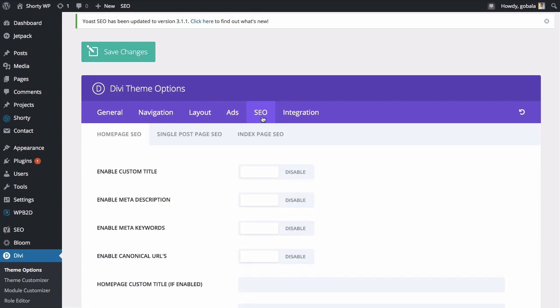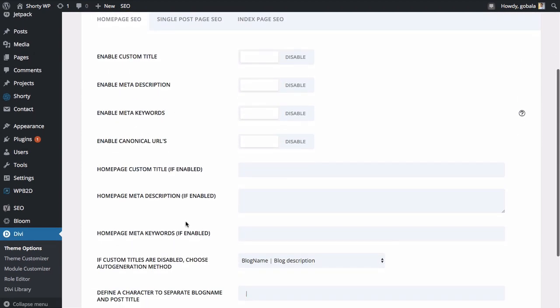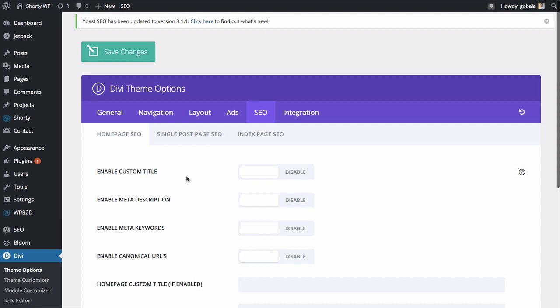You also have some built-in SEO features, as you can see here, which you may or may not want to use. I certainly don't use them because I use a dedicated SEO plugin called Yoast SEO for WordPress.